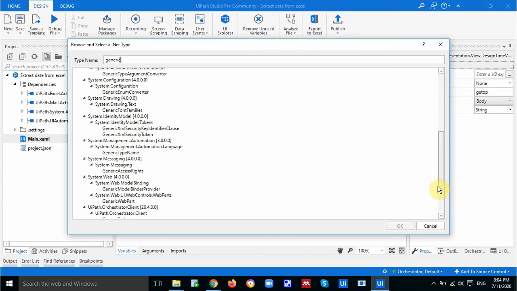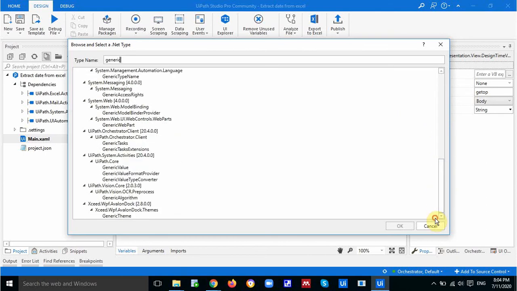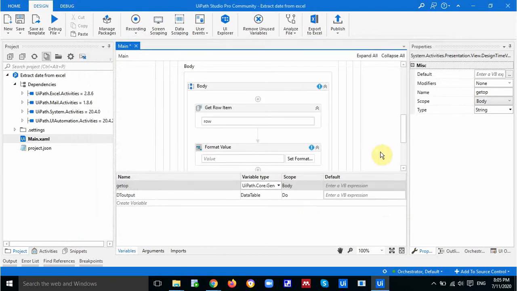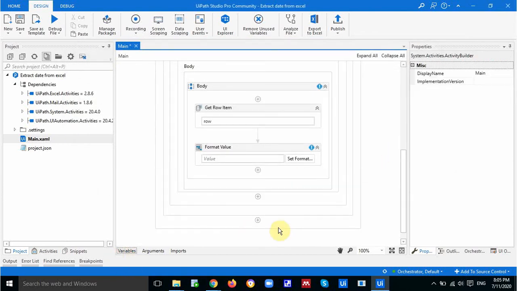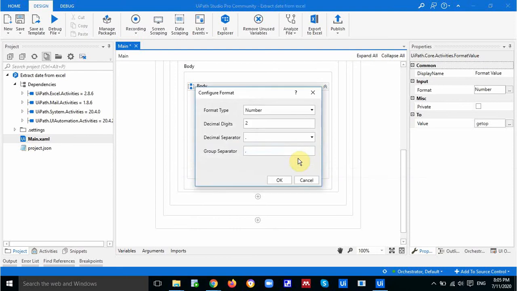Here in System, here it is, generic value, under UiPath.System.Activities, UiPath.Core. Set that variable type as a generic type. Now get that variable and set the format.